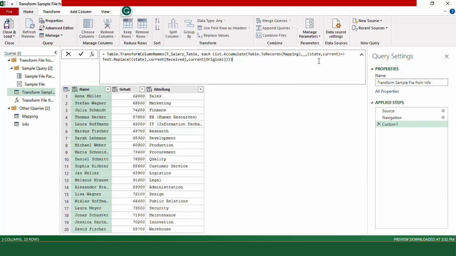States are basically representing my previous and current information. And then I have used the formula text.replace to change my received information with original information. Original information basically represents the headers that I want to show in my master sheet. Press enter. And here you can see that your headers of sample files have been replaced.